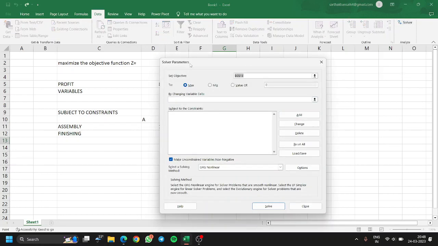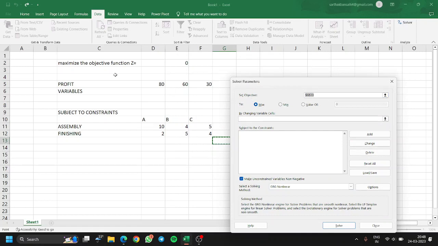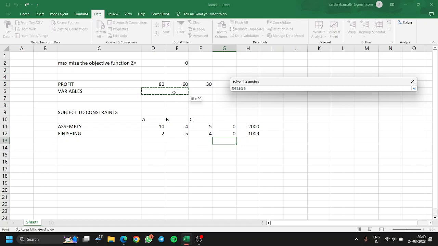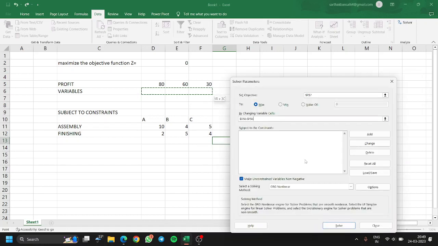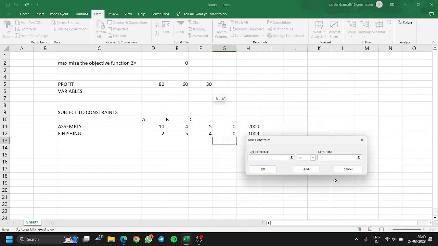Solver. What is our objective? Our objective is to maximize this value. We can choose maximize or minimize, but our question is for maximize, so I've selected maximize. What are our variables? Our variables are x, y, z, and I have chosen this array. Now we have to add the constraints. The cell reference is where we have done the calculation for the constraint, over here. Here this is less than or equal to, what is our constraint?